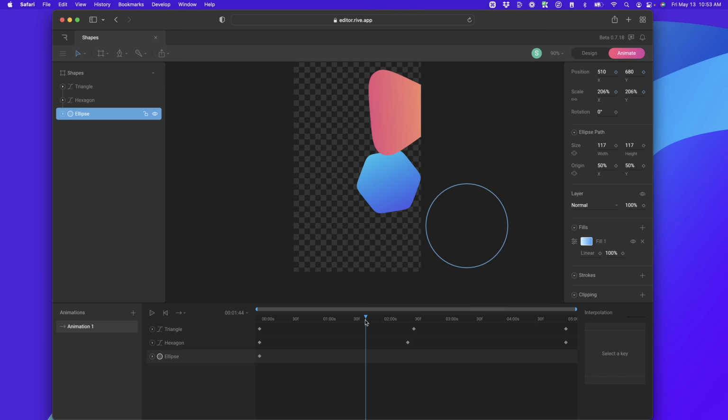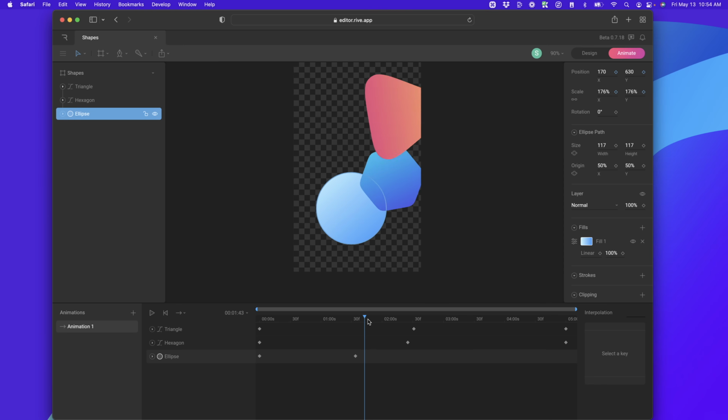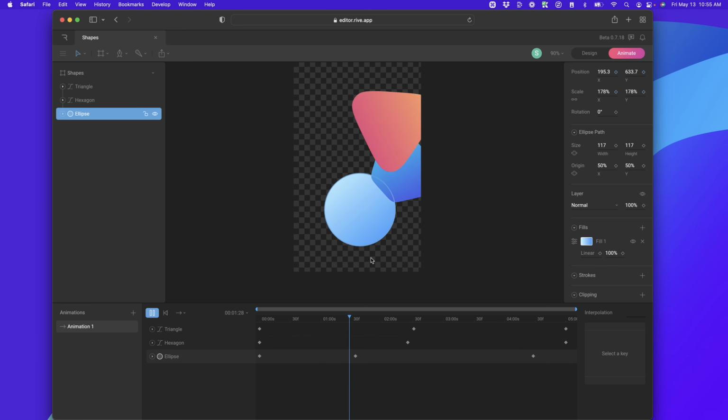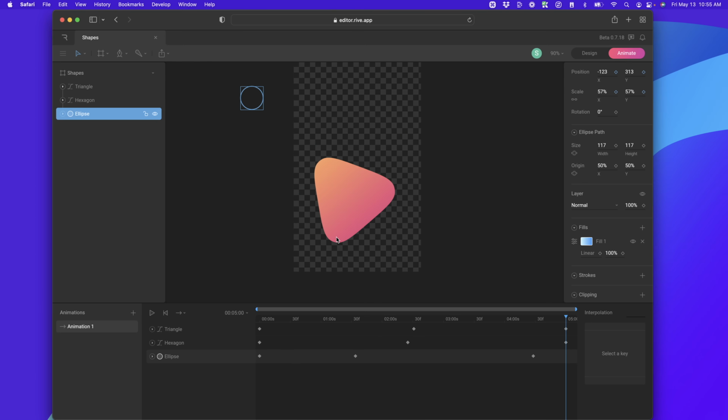Then let's say at 134, set the scale at 176, and the position is going to be 170 by 630. Then I'm going to go to 428 roughly and set it smaller to a scale of 57%. Then -123, Y 313. So pressing play here is going to go to the end, and pressing play again, it's going to start the animation. As you can see, all of this is completely up to you, and you don't need to use exactly the same values that I have.